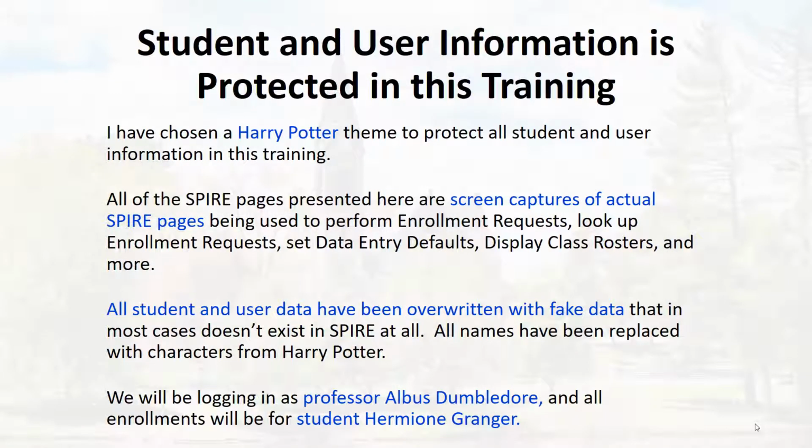Student and user information is protected in this training. I've chosen a Harry Potter theme to protect all student and user information in this training. All of the SPIRE pages presented here are screen captures of actual SPIRE pages being used to perform enrollment requests, look up existing enrollment requests, set data entry defaults, display class rosters, and more.